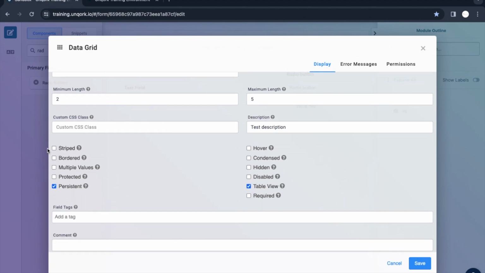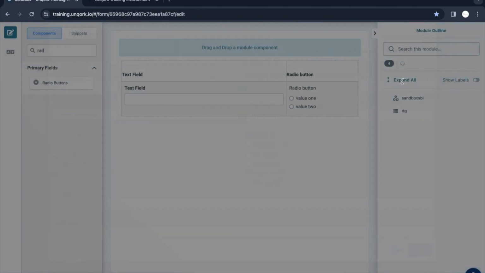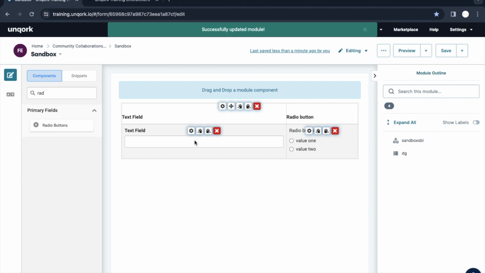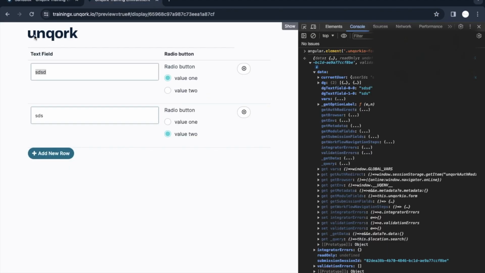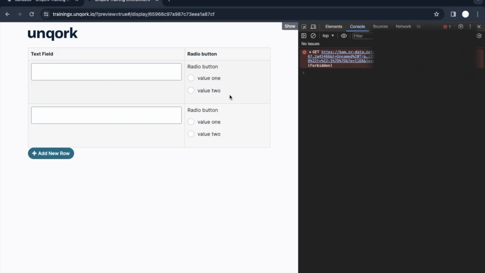And we also have other things which are regarding the layout. So if I make it striped or bordered or hover, then we'll see how it looks. See, as soon as I have made it striped, hover and bordered, the layout is getting pretty good now, right? So we can play around with the configuration of the data grid. Now it is bordered and it also has some good color on this.